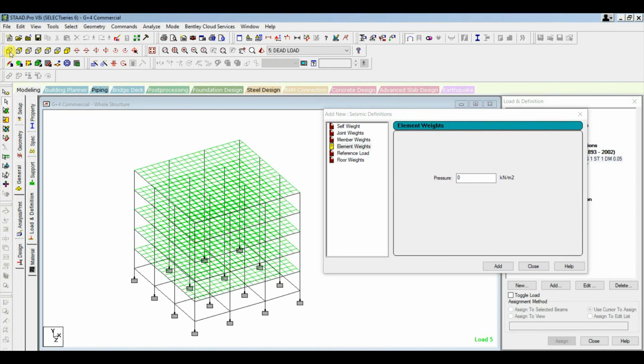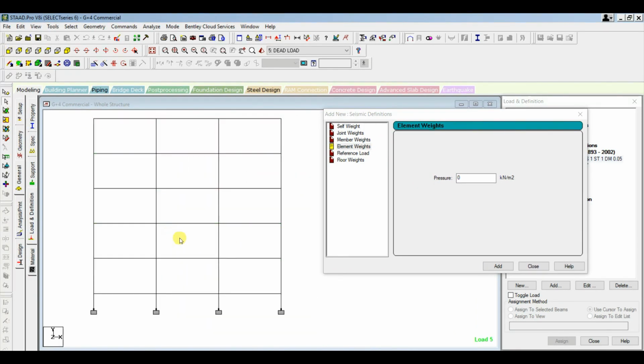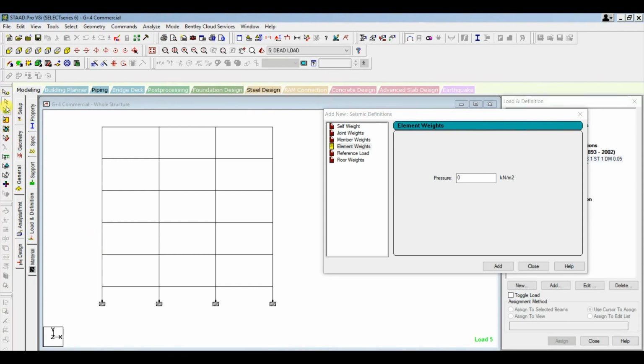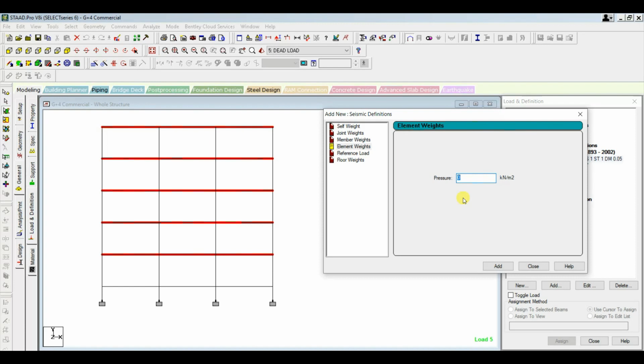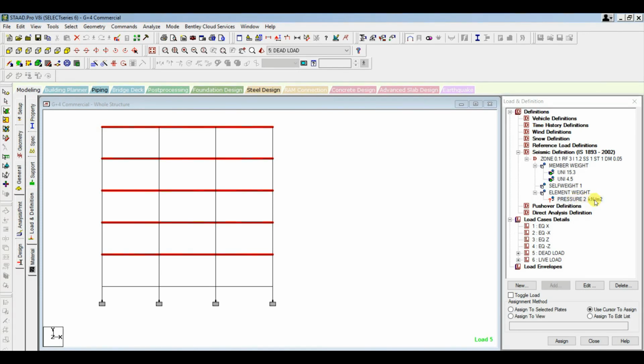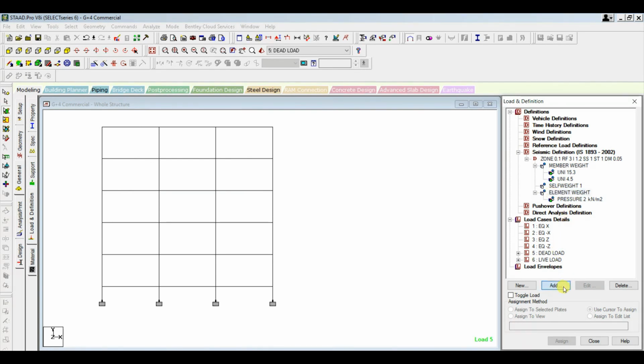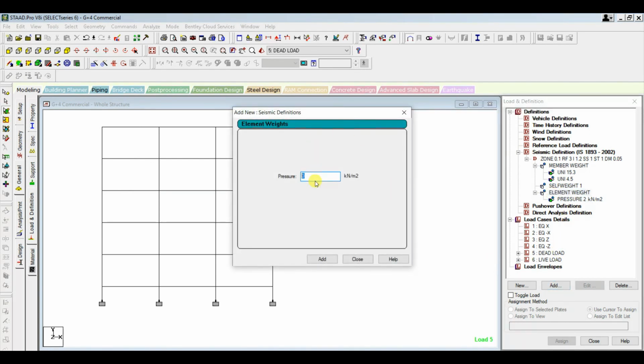So for that we have to go to floor wise and then apply it. Select all the plates. See dead weight, self weight, it will calculate automatically. That floor finish and waterproof load is 2 kilonewton per meter square, that I'm adding. So this 2 kilonewton per meter square is for all the plates. It is assigned now.